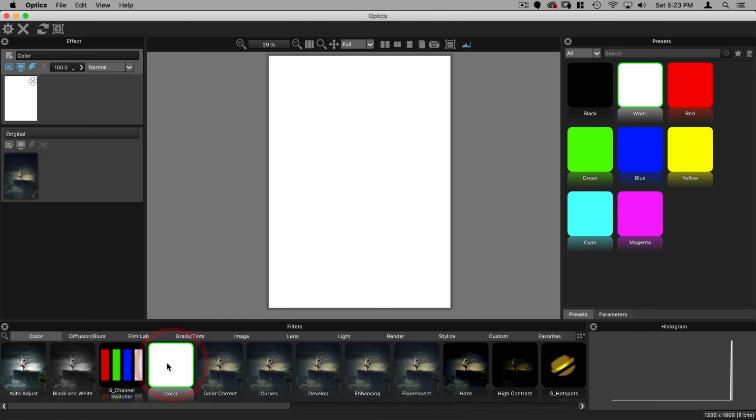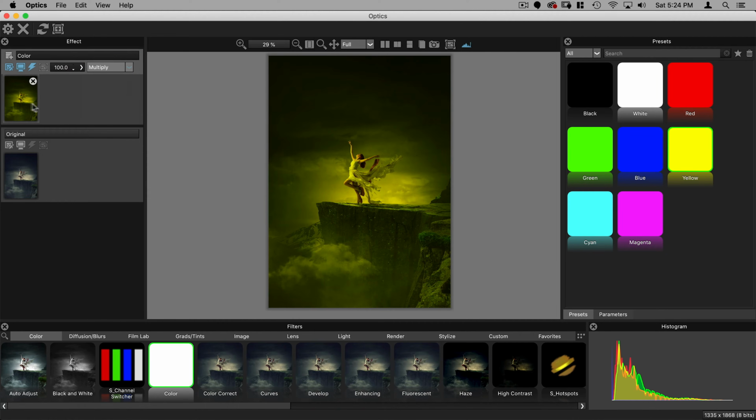Next we have color, and this just adds a completely blank color. And really this has no value in and of itself. However, if you are building a filter stack, you may find it comes in handy. You could do an overlay with this. For example, I could put this on multiply and add a yellow cast to my image, and then adjust the opacity if I were doing this as some kind of a workflow. So in and of itself, not that valuable. If you're using optics as a workflow outside of Photoshop, it can be quite valuable.